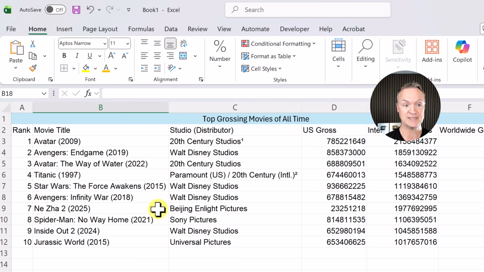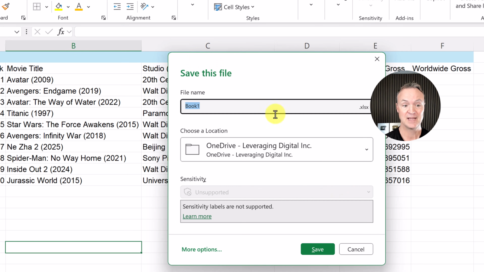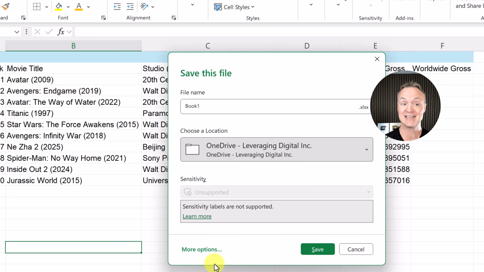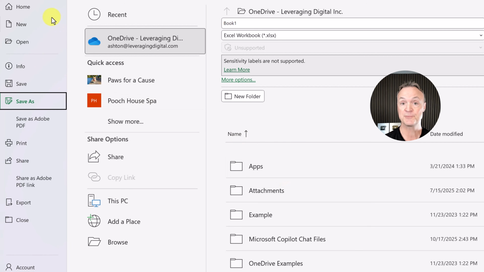So since we have some data here, we have it set up, you can go up top. If you've never saved before, you can just go ahead and click save. And then it's going to be, where do you want this to save? So if I drop down, is it going to be on my OneDrive? Is it going to be in my documents? And I can go even more locations, which brings me back to under the file where I was before.